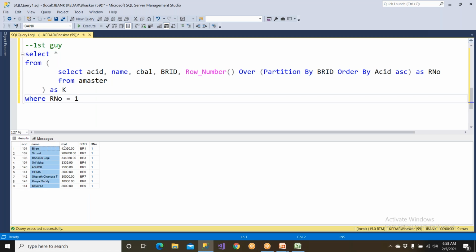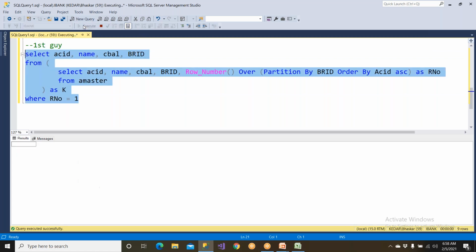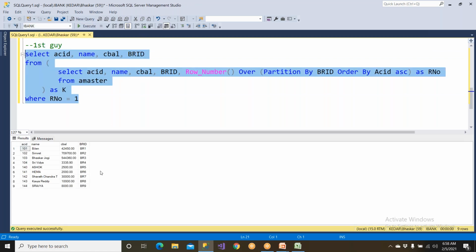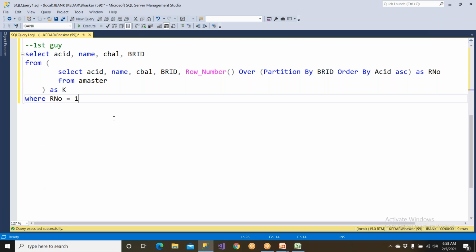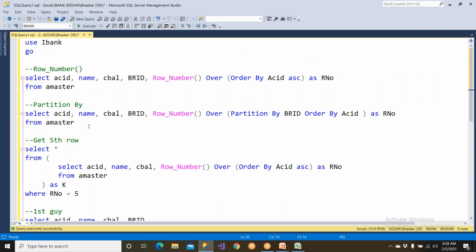If you don't need all the columns, you can write the column names here. For example, you don't need row number to be displayed. So write only these columns there. So take Control C and Control V, and this will get displayed. Okay. So the row number, anyhow it is always one, because we are getting this data. So this is the data you should be able to get. So this is how you can apply a row number function. Row number is very, very easy to use.